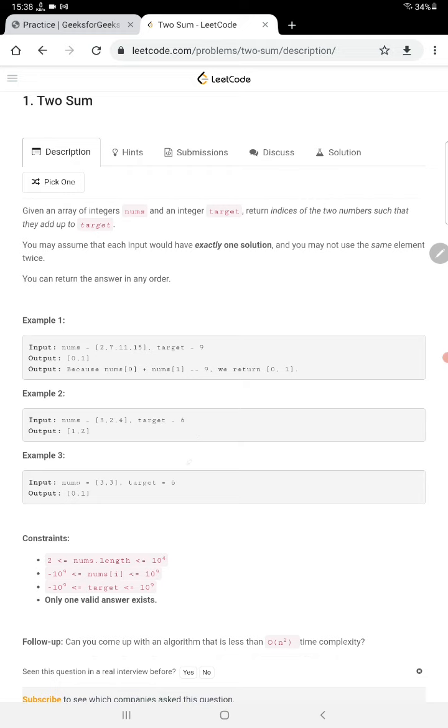Okay, target is 6, and the array is 3, 3. Oh, it's repeating, right? It says you may not use the same element twice. Okay, so we cannot use 3 twice. Fine. That also means if I use 3, I cannot start from 0, or it will be 3 plus 3, it will return me 0 comma 0, right?